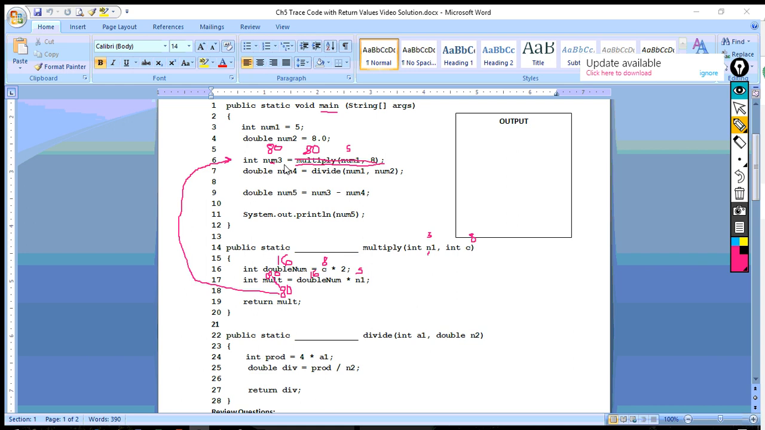Now the next line down is double num4 is assigned this method call. So num1 is 5 and num2 is 8.0. So those are the two arguments, or the actual parameters, that are going to be passed to the divide method. And so it's 5 and 8.0 in that order. So A1 is 5. N2 is the next one, that's 8.0.